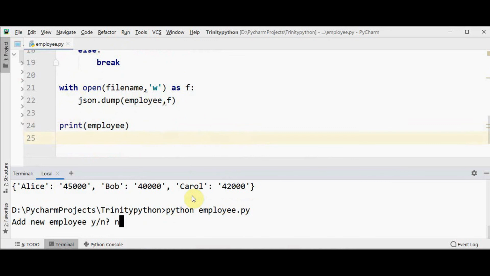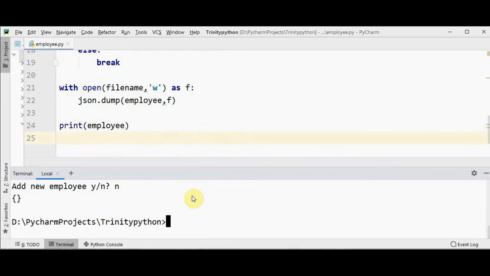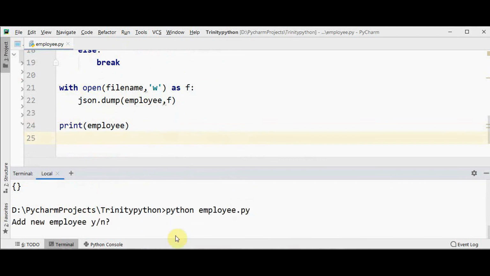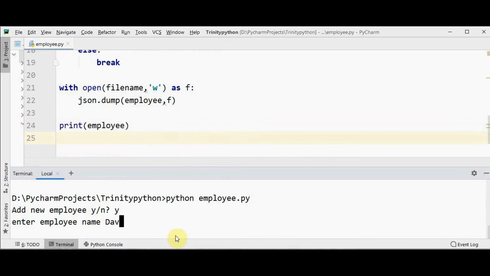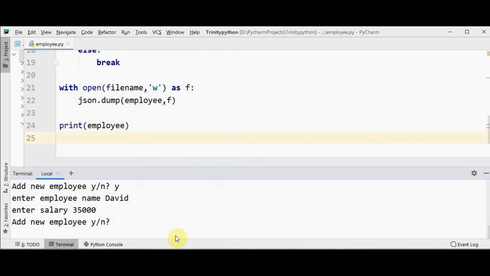Now if I press N, it is going to return an empty dictionary, and the JSON file contains an empty dictionary. That's it. Let me add a new employee. One more employee.